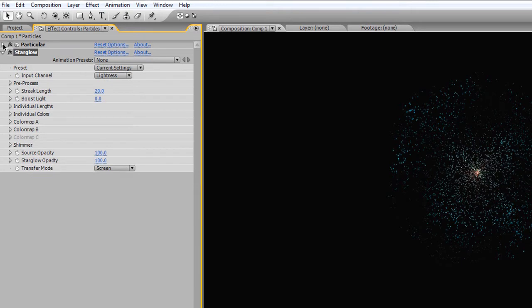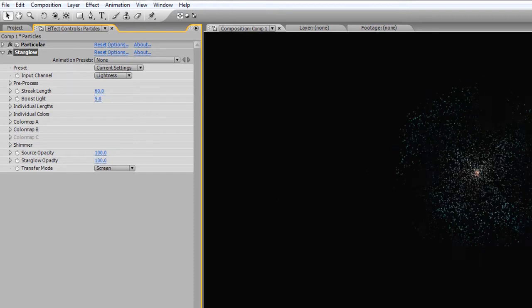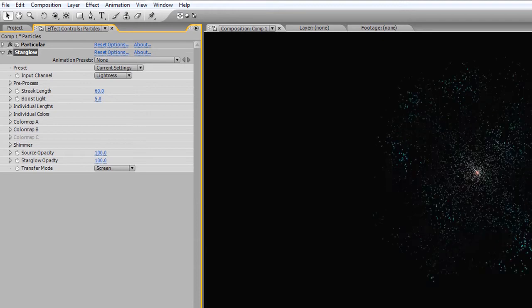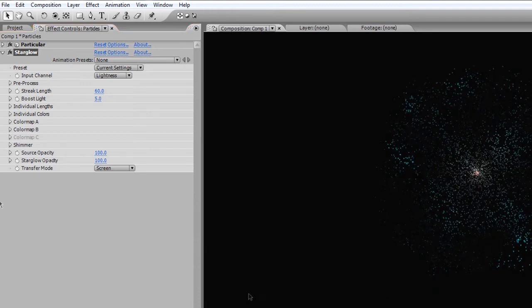Just pull up this Particular now that we're done with that. I'm going to change the streak length on this Star Glow effect to 60. Change the boost light to something like 5. And let's see how this is looking. Yeah, it's kind of hard to notice as of now. But that's okay, because our expressions are going to take care of things.